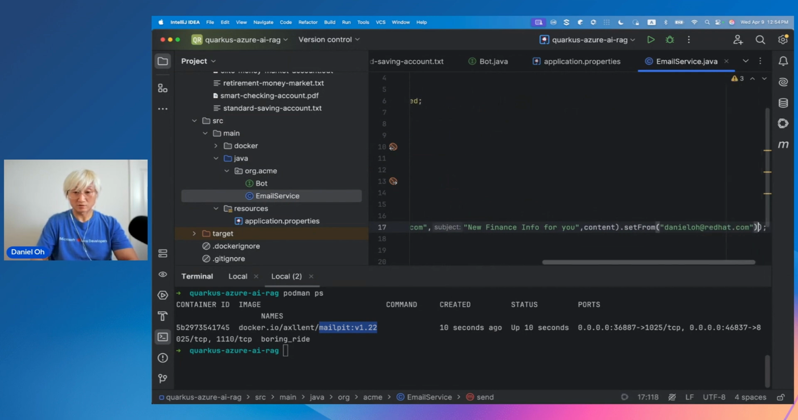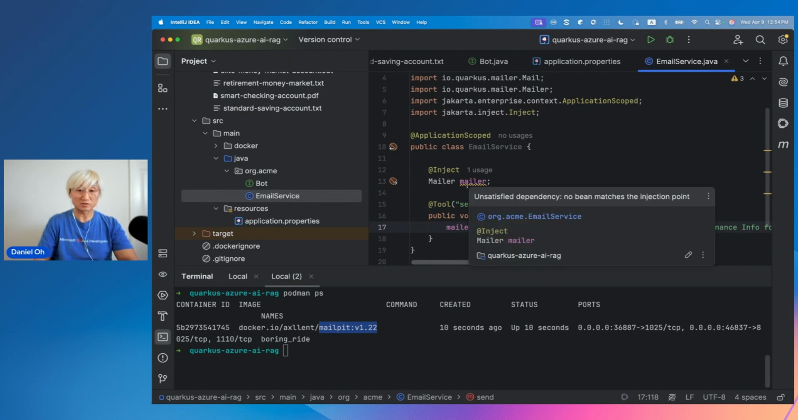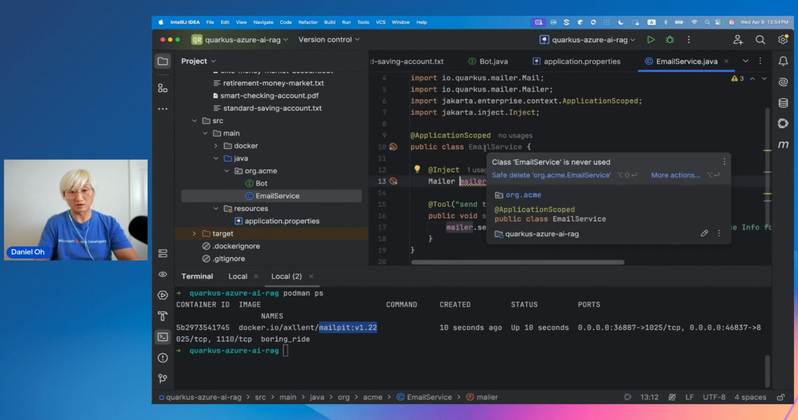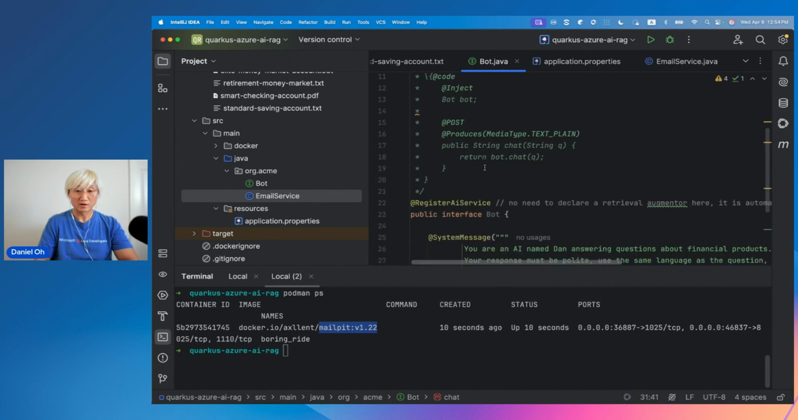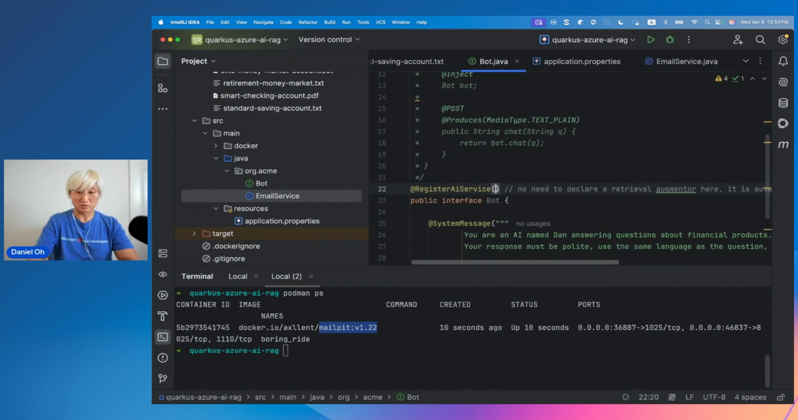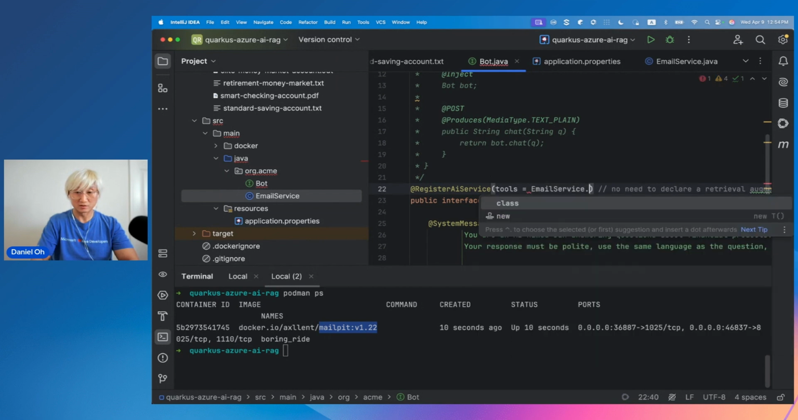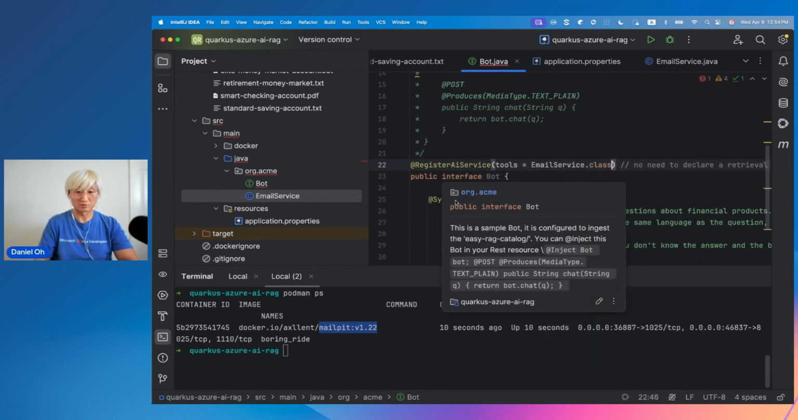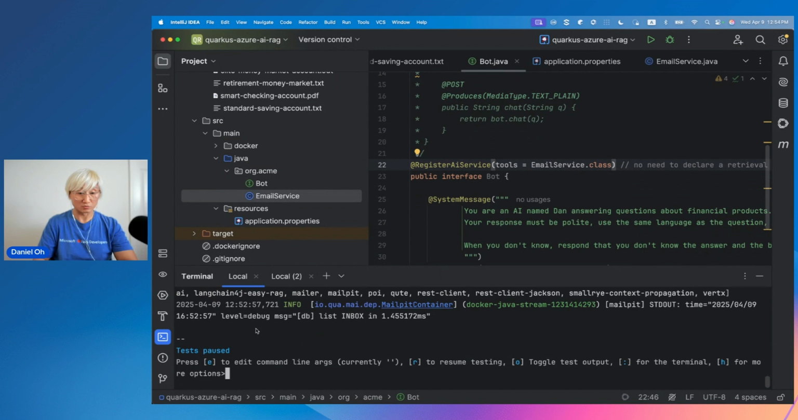Okay, looks good. And then I just set it as a new tool. It could be a database connection, whatever you want. And then I just need to set the tool on my API, the AI service, which is the email service class. That's all. Okay, hopefully it's working.